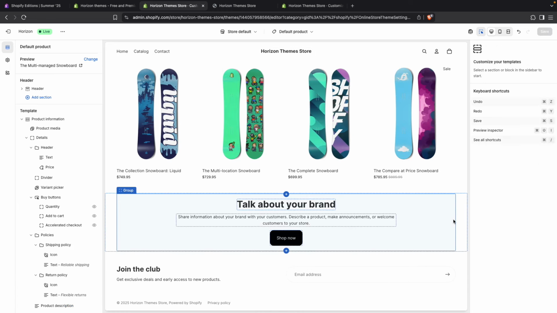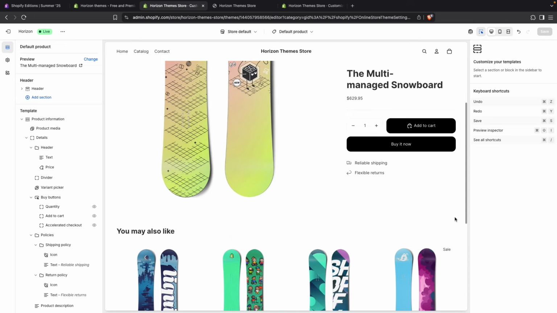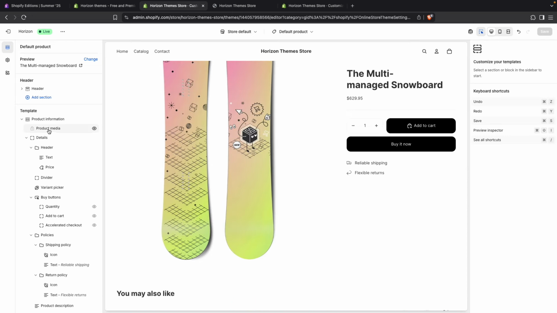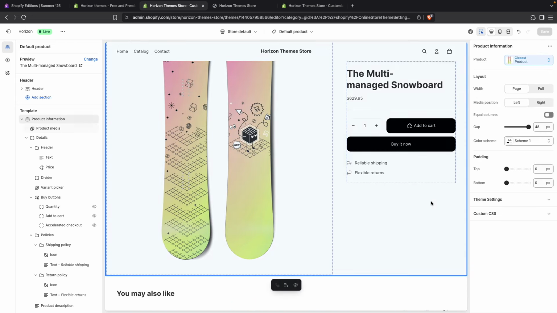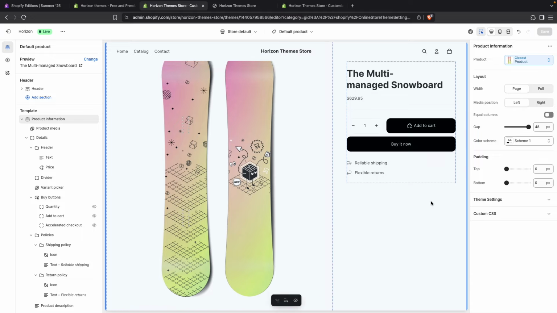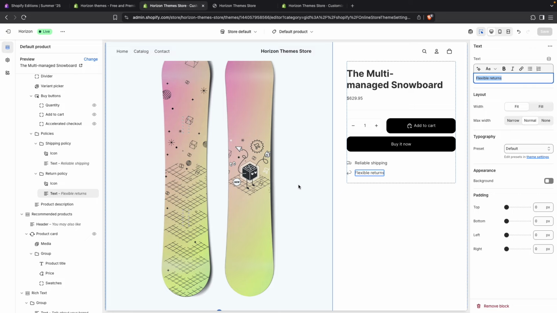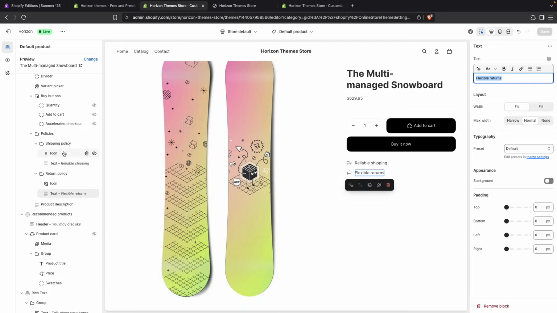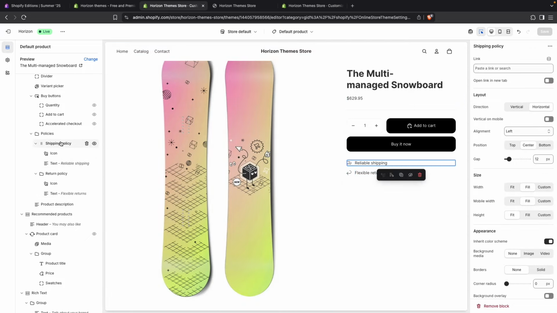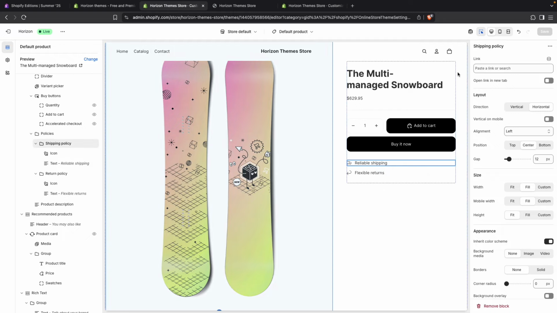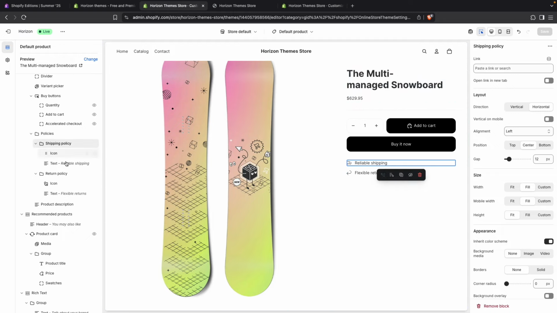And as we are in the product page, let us scroll to the top to see that the product information section is also being managed in a very flexible way, similar to what we have been seeing throughout this video. For example, you can see here that for all of these policies, there is not really a block that is a text with an icon. Instead, that is being created by having this group. This is a group that has been renamed with an icon and a text.